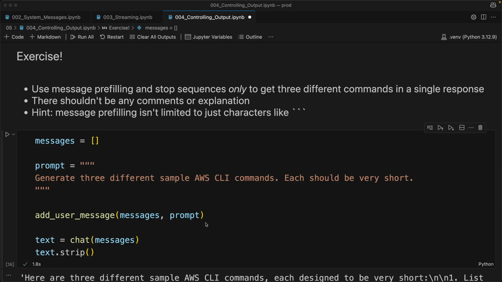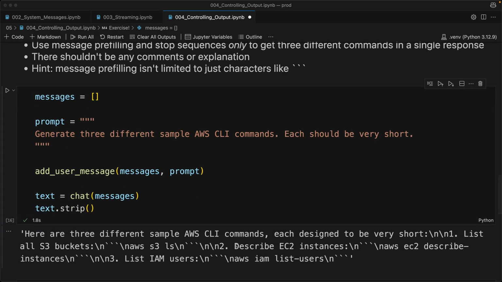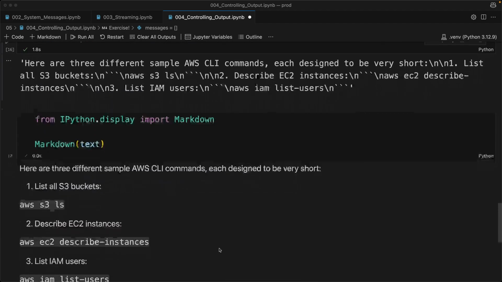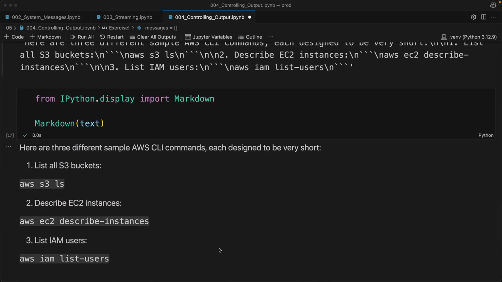Now when you run this code, you're probably going to get back some output that looks vaguely like this right here. Just to make it a little bit easier to read, I rendered it as Markdown down here. So here's the sample starting output that I get. You'll notice that it does give us 3 different sample commands, but it has a lot of commentary around them. So I've got a header and then some numbers listing out each individual command.